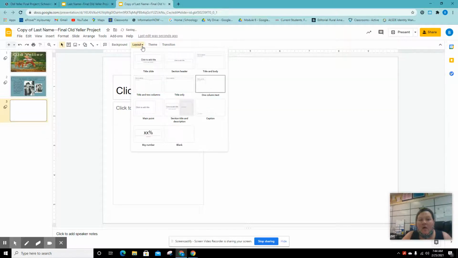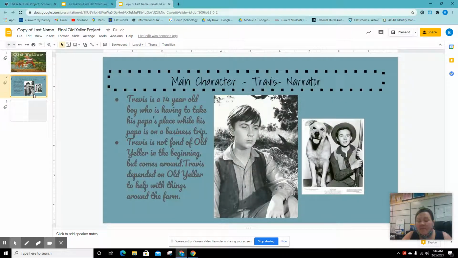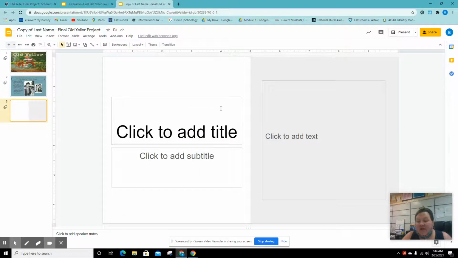Even if you decide to change it in the middle, let's just say that you've already typed your stuff in, you can still go back in and change your layout. I would recommend that you change your layout throughout your presentation just so that your viewers don't get bored with the presentation. It gives something a little bit different.